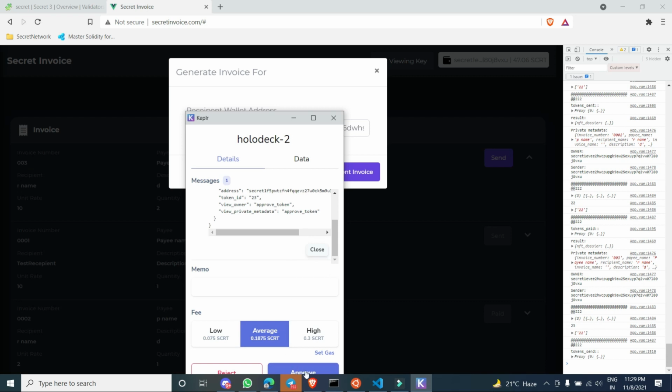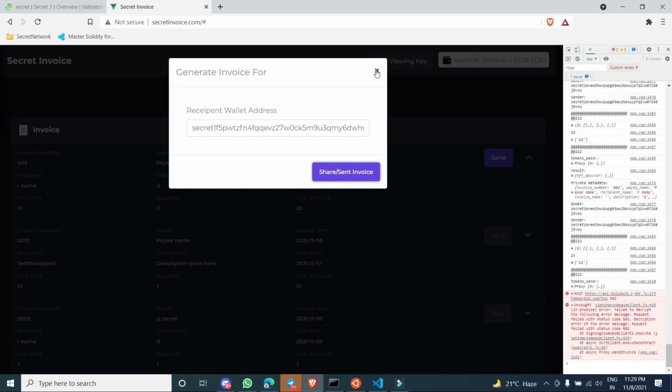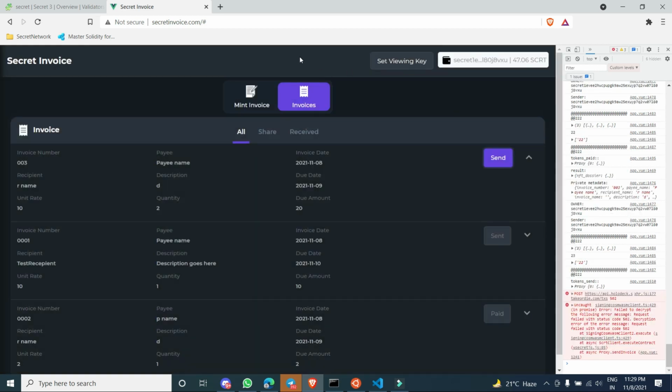Okay, cool. So approve this, and carry on. Sorry, man, I'm disturbing you from what you're actually trying to show me, which is the 20 SCRT amount in this particular invoice. Okay. So that's now sent.